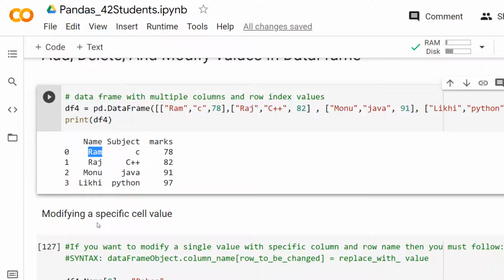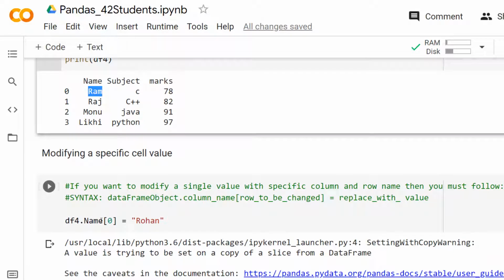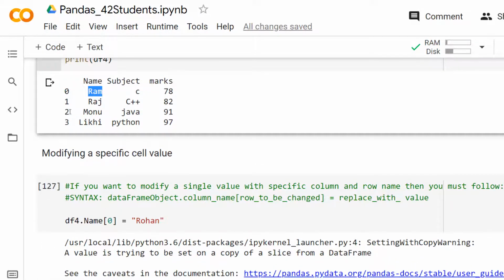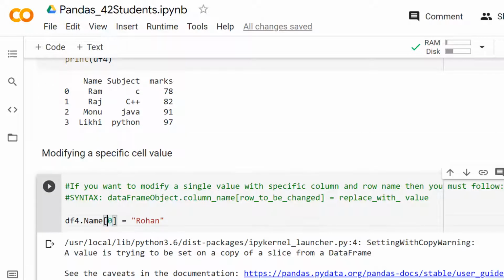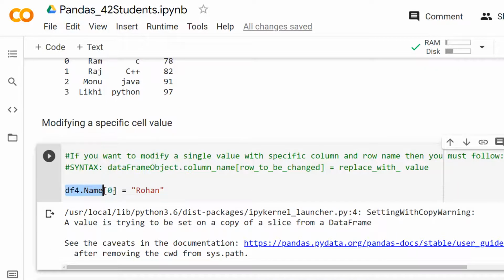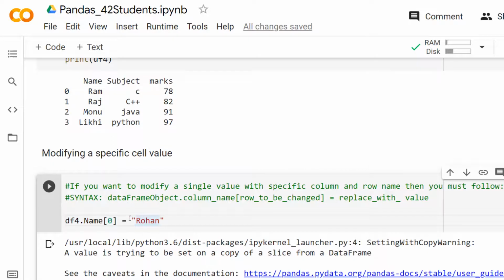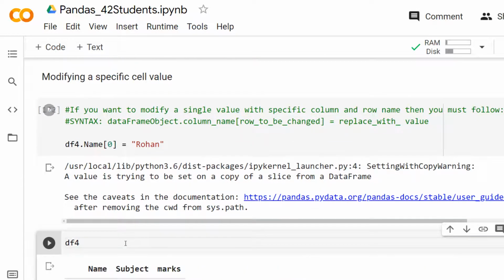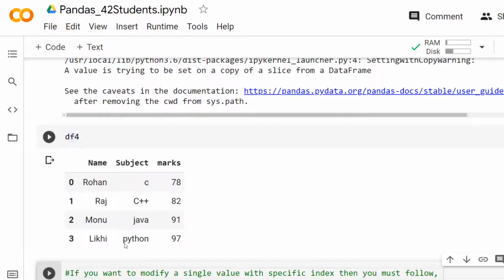This can be done by specifying a single value in the data frame. We can do this in multiple ways. Here I would like to use the name of the column along with the index of the row. So I can use the statement df4.name, followed by the index operator of the row. This is how I can use the statement df4.name[0], and the updated value you have to note down on the right side of this statement, so that the value of Ram will be changed to Rohan. Now let's check whether the update is done or not.